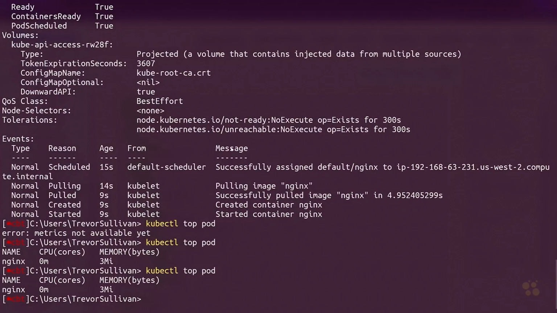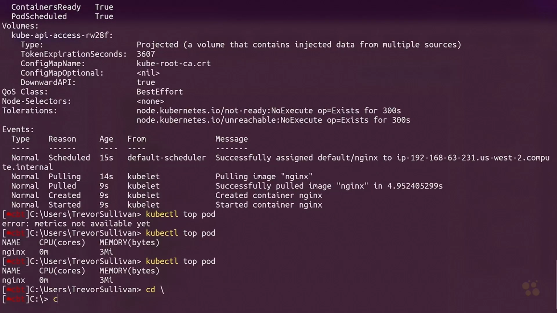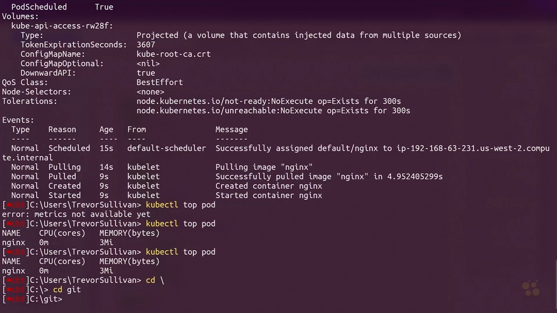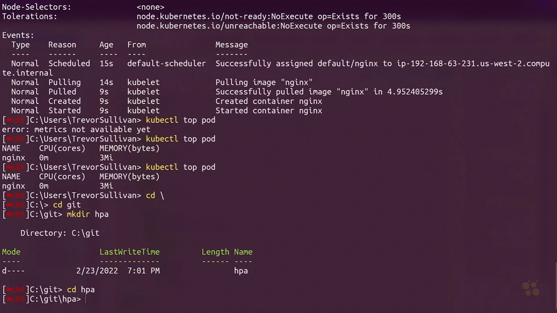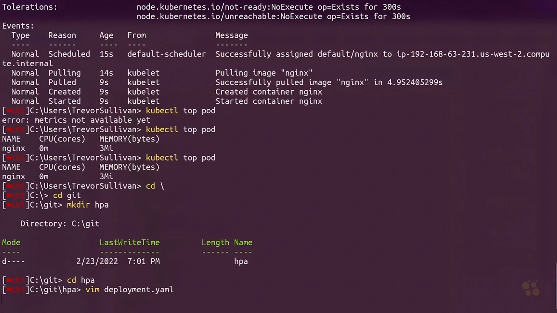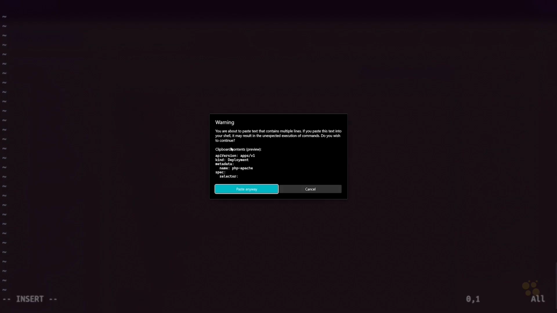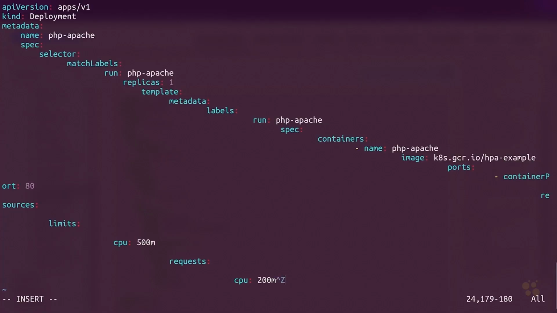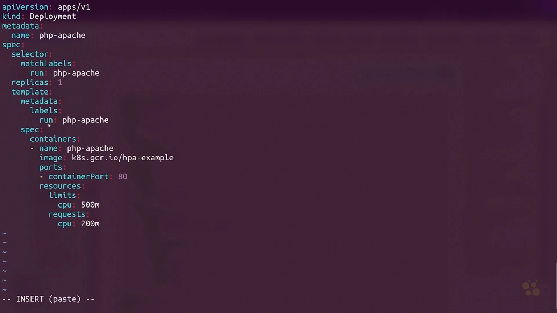And then we're going to go ahead and just create a new file. Let me create a directory here under my Git directory, and I'll just do mkdir HPA, go into that directory, and then we'll just do vim and say deployment.yaml. And then I'll do I for insert, and then we'll go ahead and paste this in. Of course, let me do :set paste mode, and then try that one more time here. All right, that looks much better.